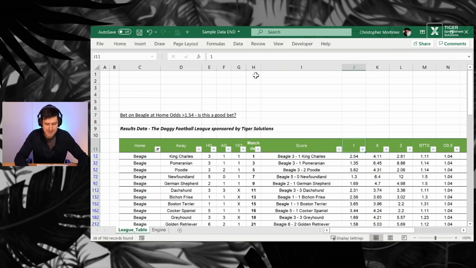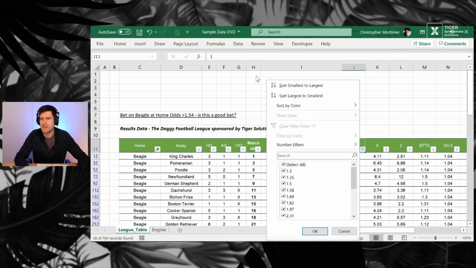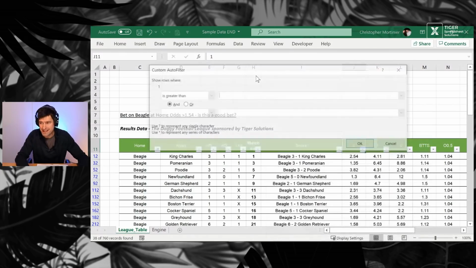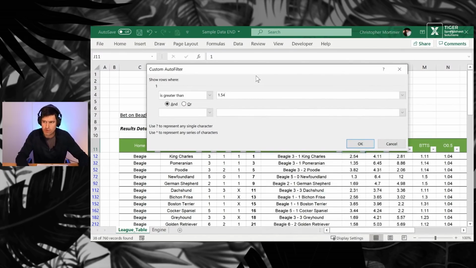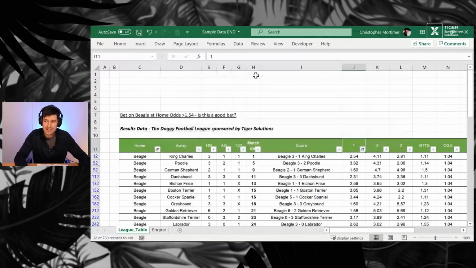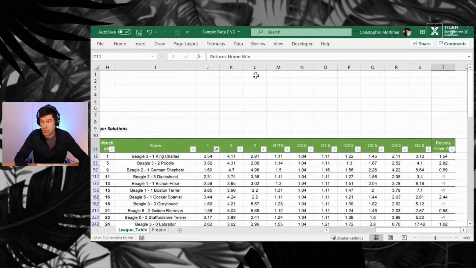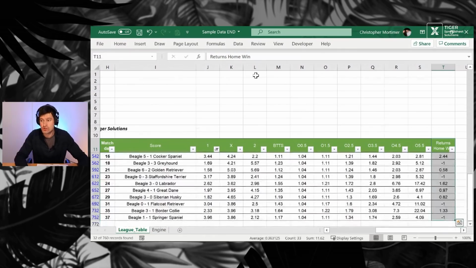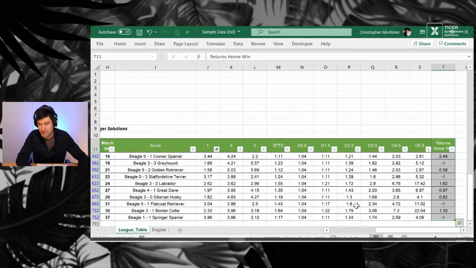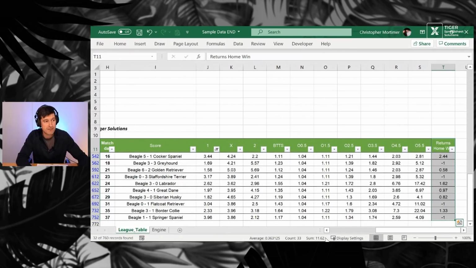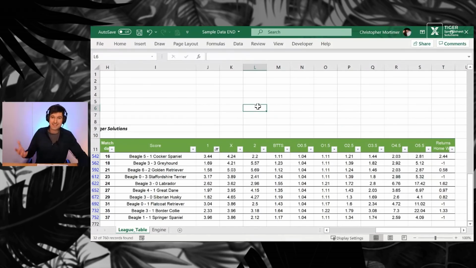Let's do the same thing here. So Alt down arrow in the home odds column. This time we're going to go for number filters, tap number filters, enter, and then greater than. And this is where we're going to put our 1.54 figure in. Then we hit OK. Now we want to see what that figure is. So Control-Shift down again. And I can see at the bottom of Excel here, sum 11.62. So this system is going to have a return of 11.62.